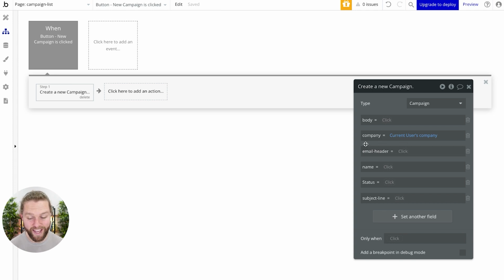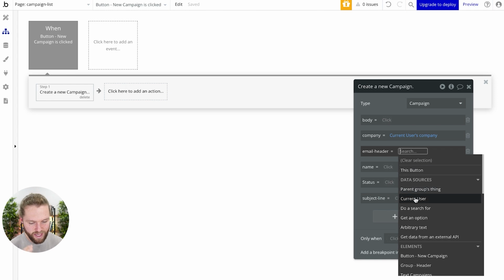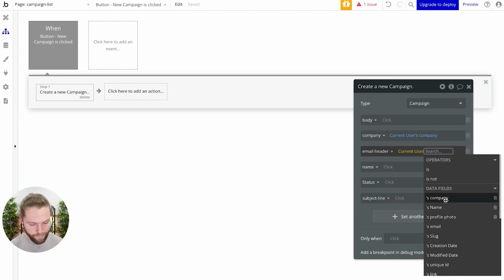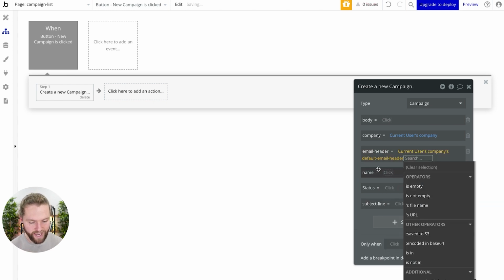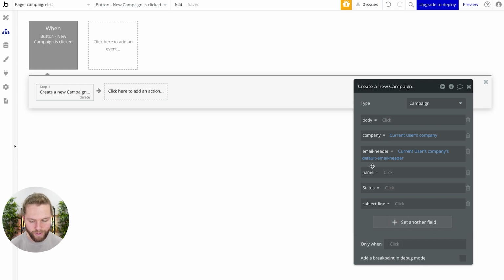For the email header, I want the default email header to be loaded into this campaign whenever this new button is clicked. So because we've set it up in our settings, we know that the current user's company has an associated default email header. So let's set that as the email header whenever a user clicks this new campaign button. I'm going to say that the current user's company's default email header will be the image that will be loaded and associated with this new campaign record whenever the new campaign is created.